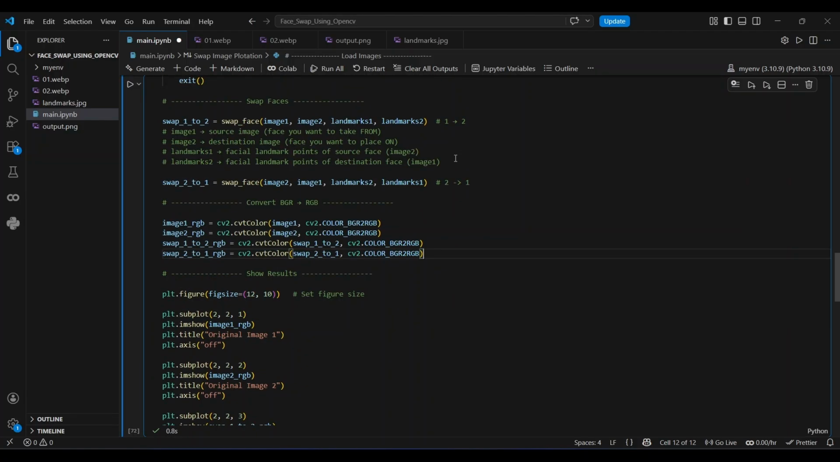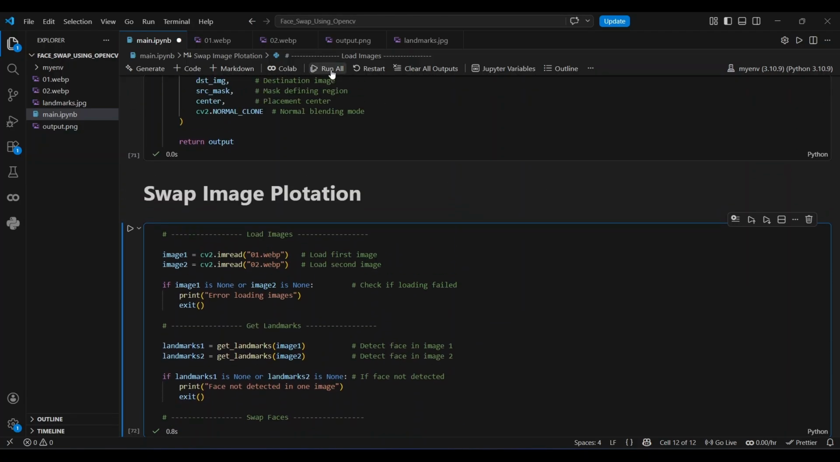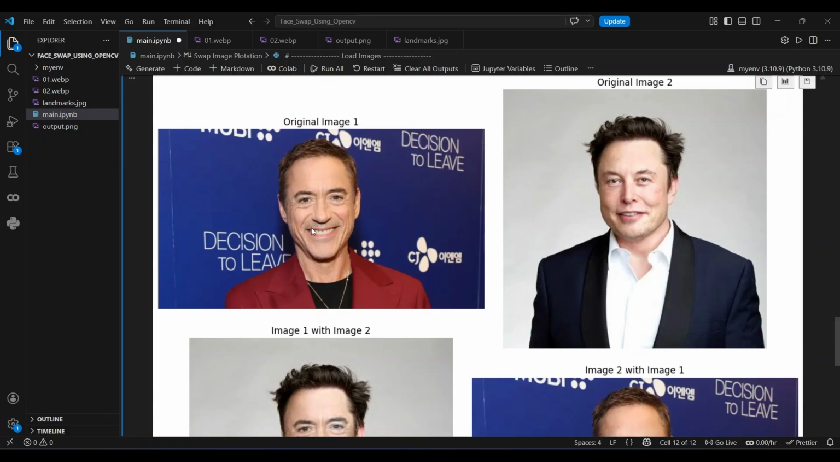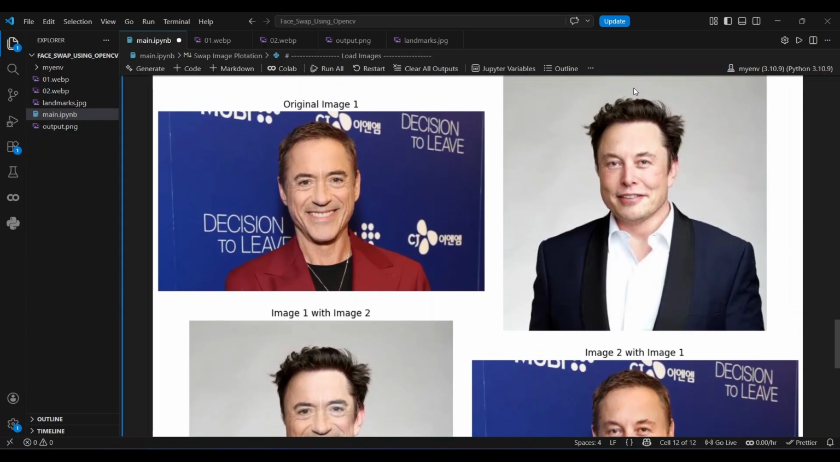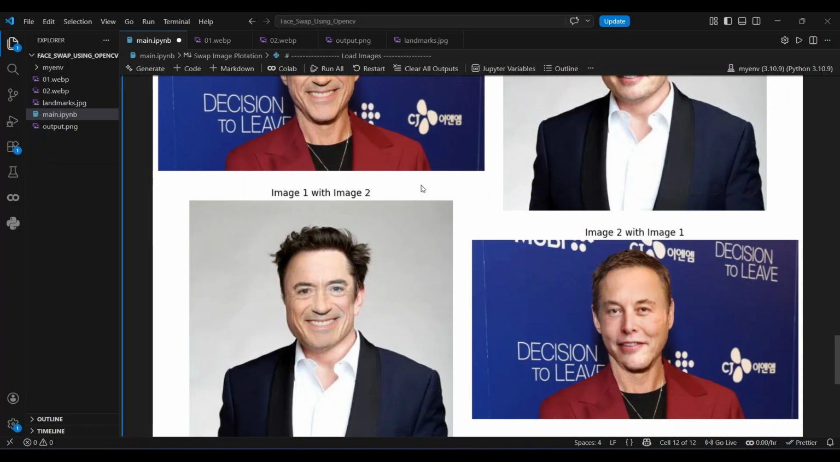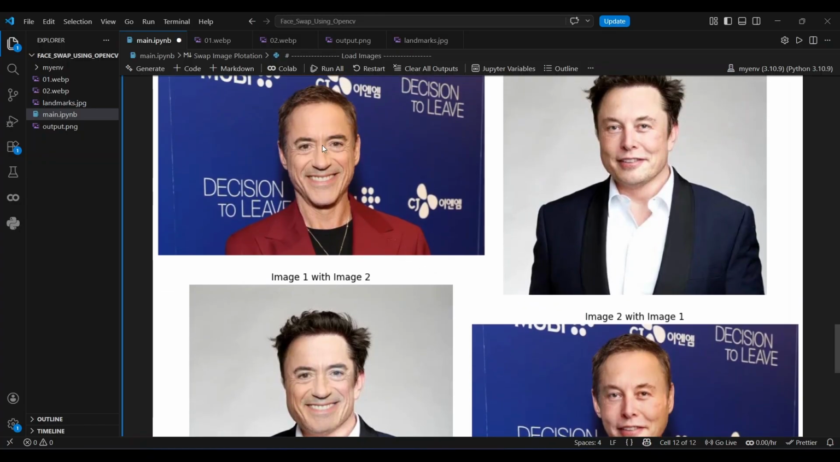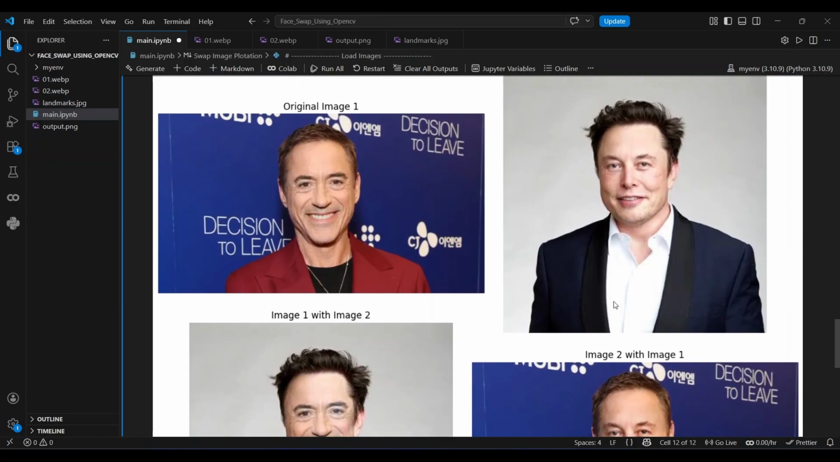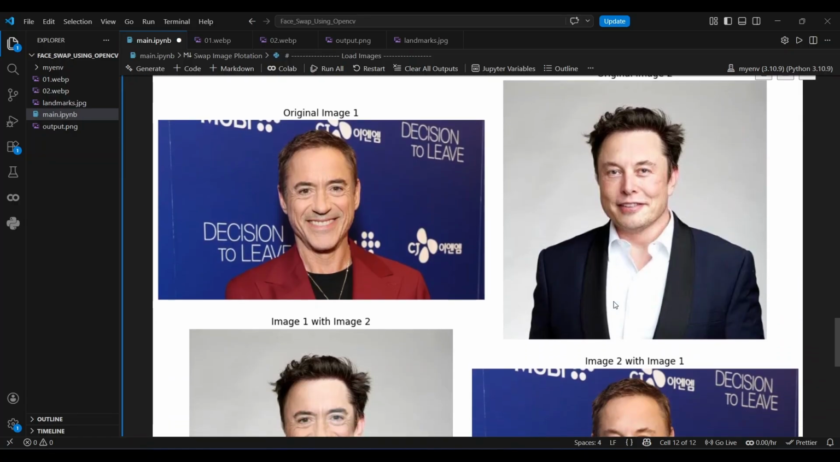Okay, so let me run this so that we can see the result. See, when image 1 is the source and image 2 is the destination, I want to paste the face from here to here. So this result I get. And when image 2 is the source and image 1 is the destination, and I want to paste this face to here, this is the result of that. See how perfectly they are blending, a perfect result. So this is the way we swap faces using OpenCV.